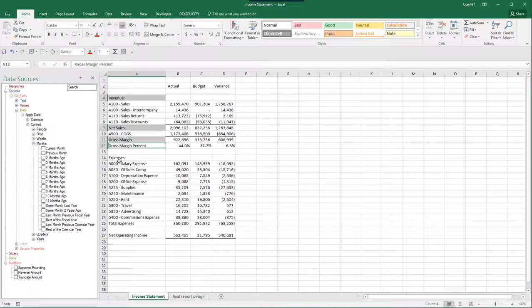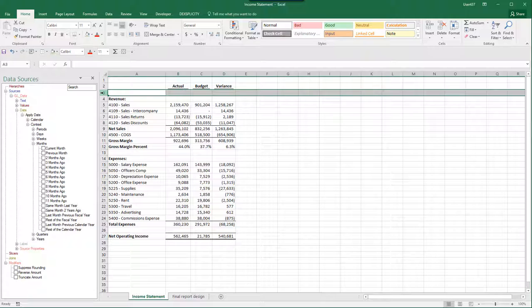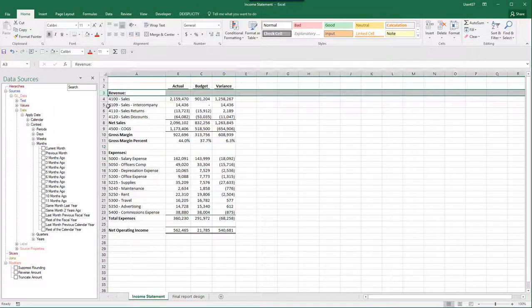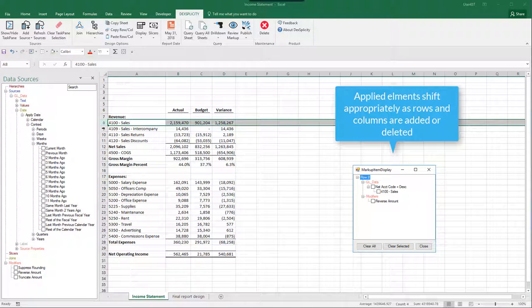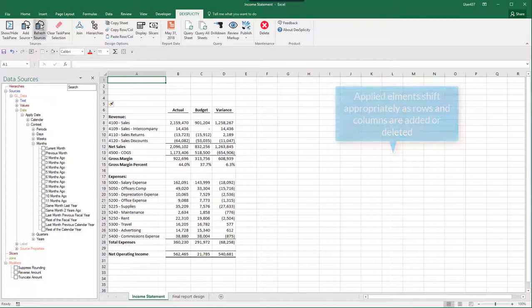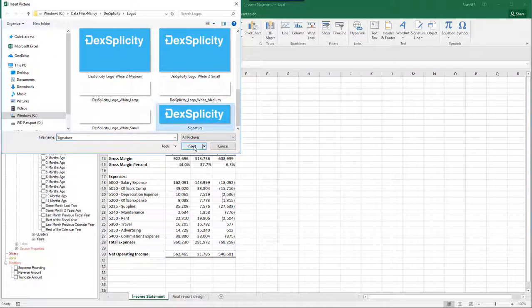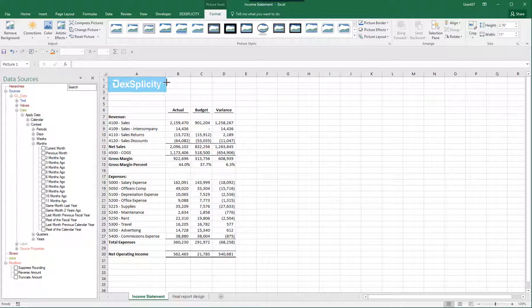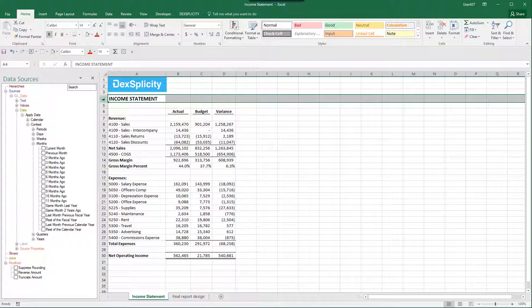Next, we'll use Excel functionality to add bold, underline, and centering. We'll also delete a row and insert rows for headers. Notice that our Review Markup window shows us that as we insert and delete rows, our elements have shifted down as well. Next, we'll add a logo and a formatted statement header.